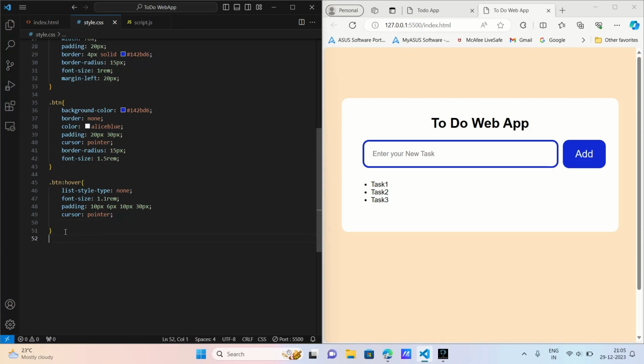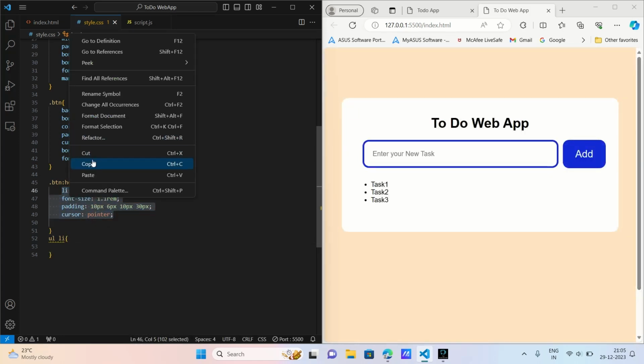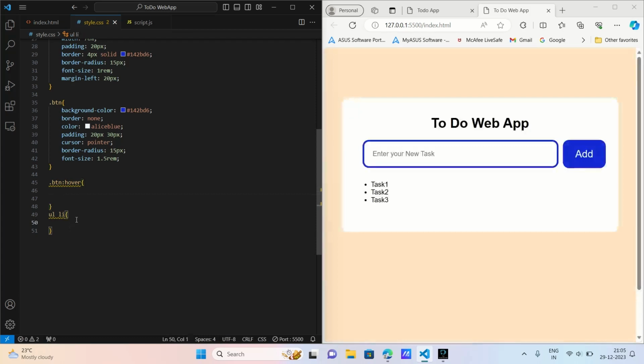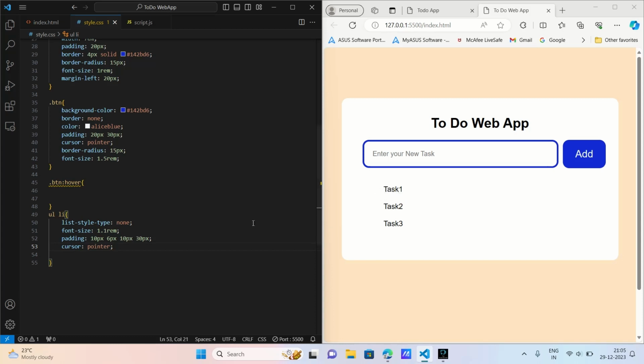Next I'm going to write the CSS for our unordered list. Sorry guys, this CSS is for our unordered list, not the hover. Sorry, I made a mistake. Now it will be easy. See, as you can see, its font size was increased and padding was done. 10 pixels at top, 6 pixels at left, 10 pixels at bottom, and 30 pixels at right. So it has some good padding now. When we place the cursor on it, it should become pointer.